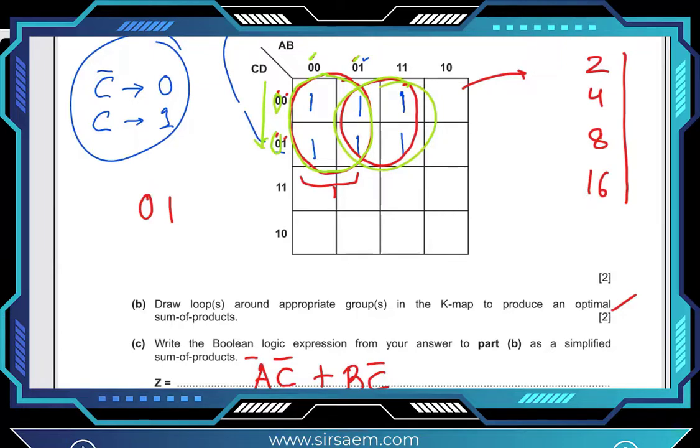B is 1 and 1, so B remains like that. It's 1, 1. And as far as this one is concerned, over here I have C. You see, C is 0, 0, so I get C inverse. D is 0 here and D is 1 here. I won't have A here. Why won't I have A here? Because A is 0 and A is 1.